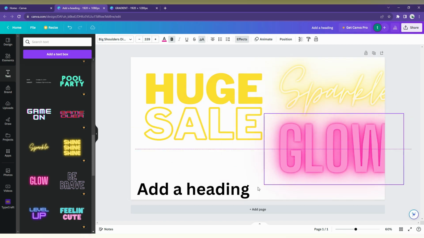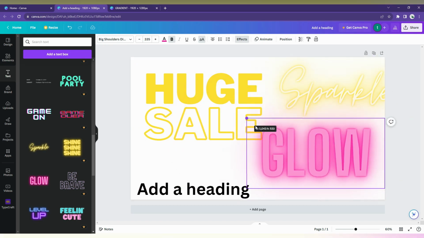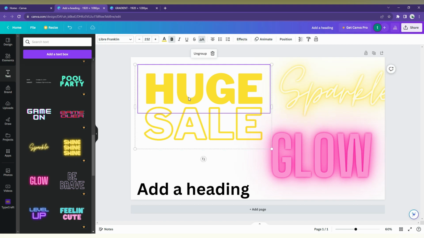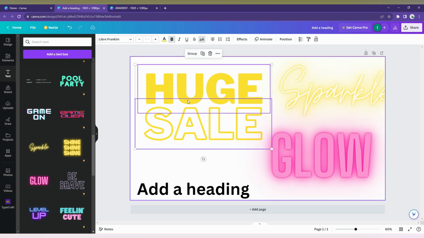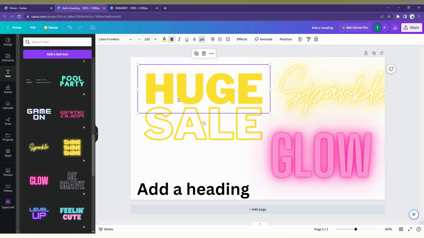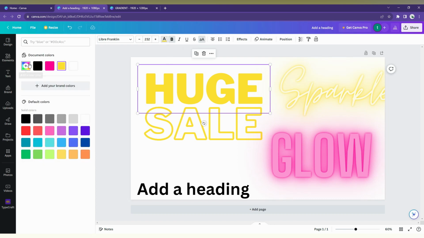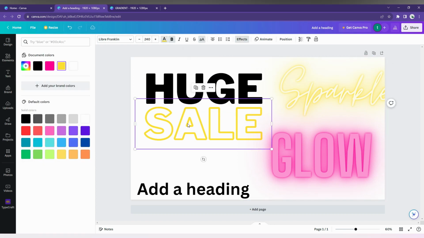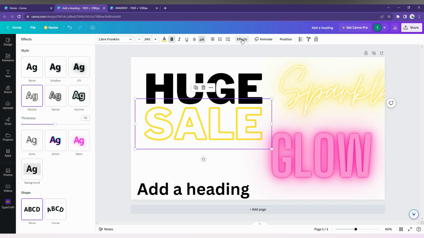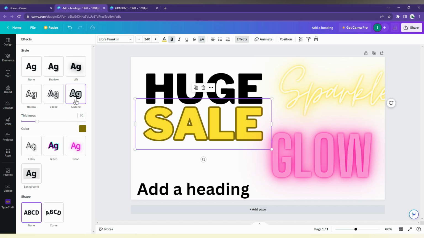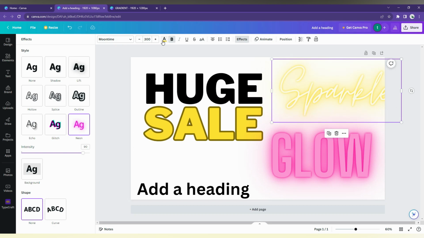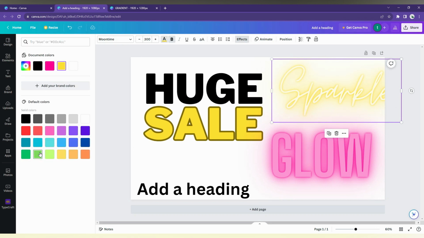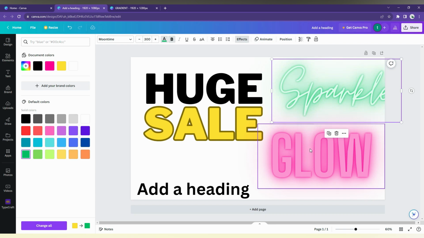After adding the text, you just need to click this. You can ungroup the text, so you can edit both simultaneously, and you can change the color of the text. You can change the effect by clicking the effect option here. You can change the thickness of the text and also change the outline and the color. Also you can change whatever color you want. It's easy to change and edit it.